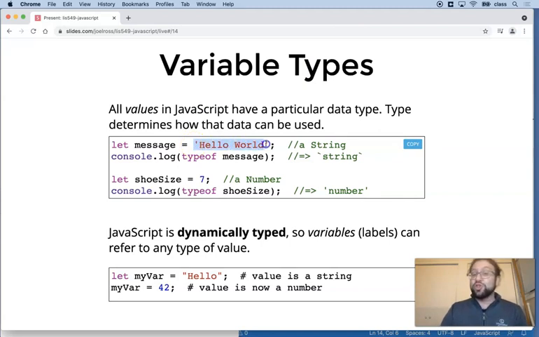Text is what's referred to as strings, and I'll go into that in a second. Numbers are numbers, so we can deal with that. JavaScript is what's called dynamically typed, so it means that your labels can be moved around between different types and no one cares. You can have a label myvar that can be assigned to some text, and then later you can move that variable over to a number, and that's okay as well.